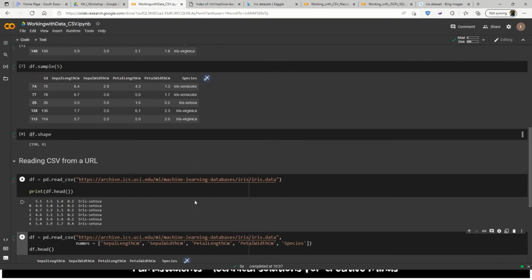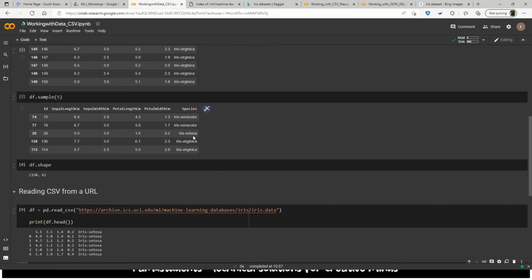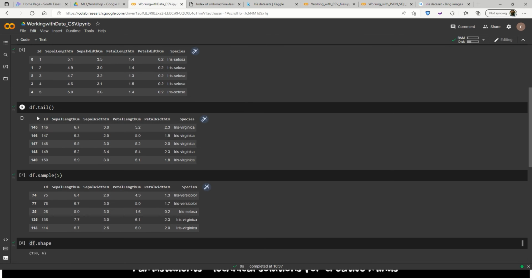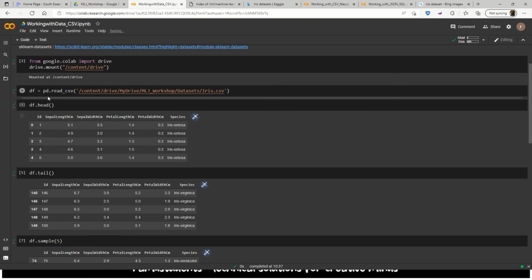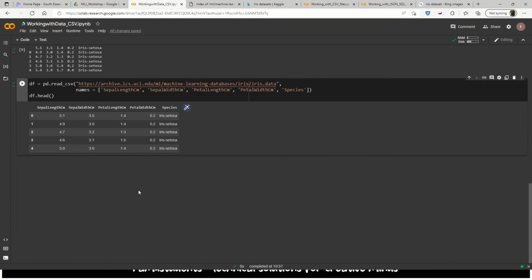It's nearly the same as what we got here, except we don't have the ID. We could have easily skipped the ID here, but right now that is not the purpose.